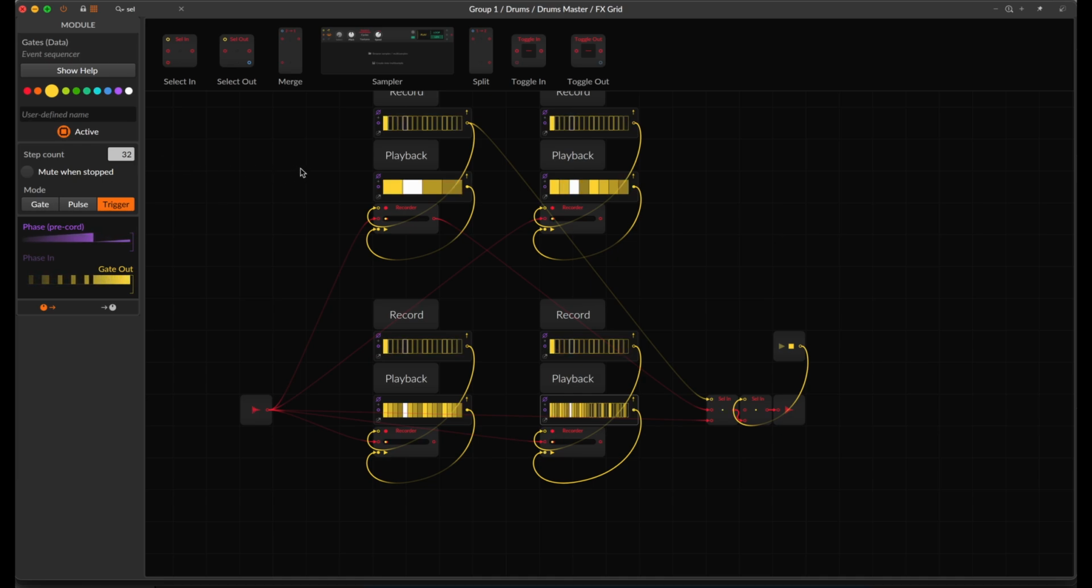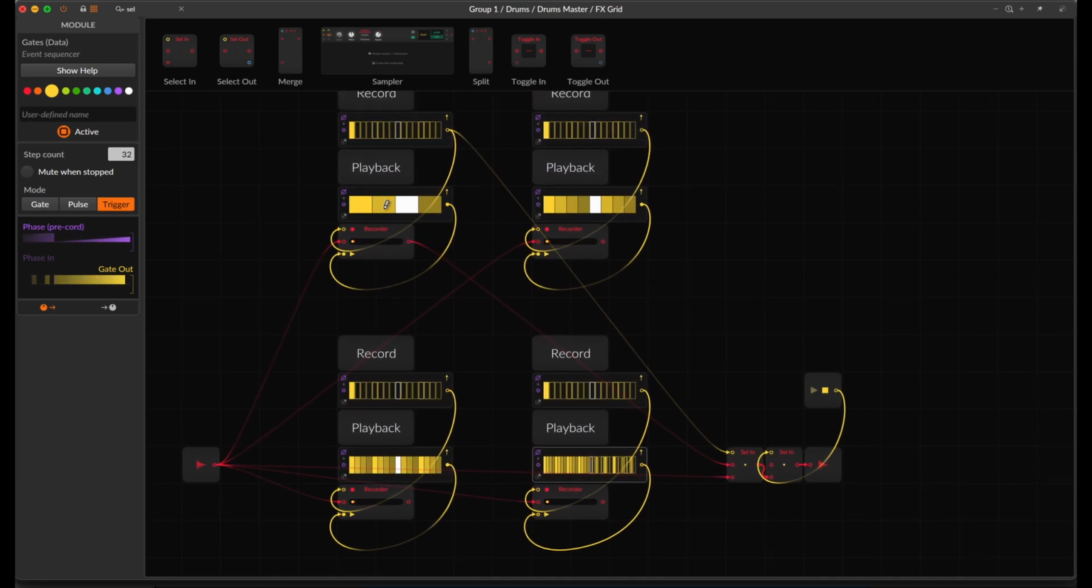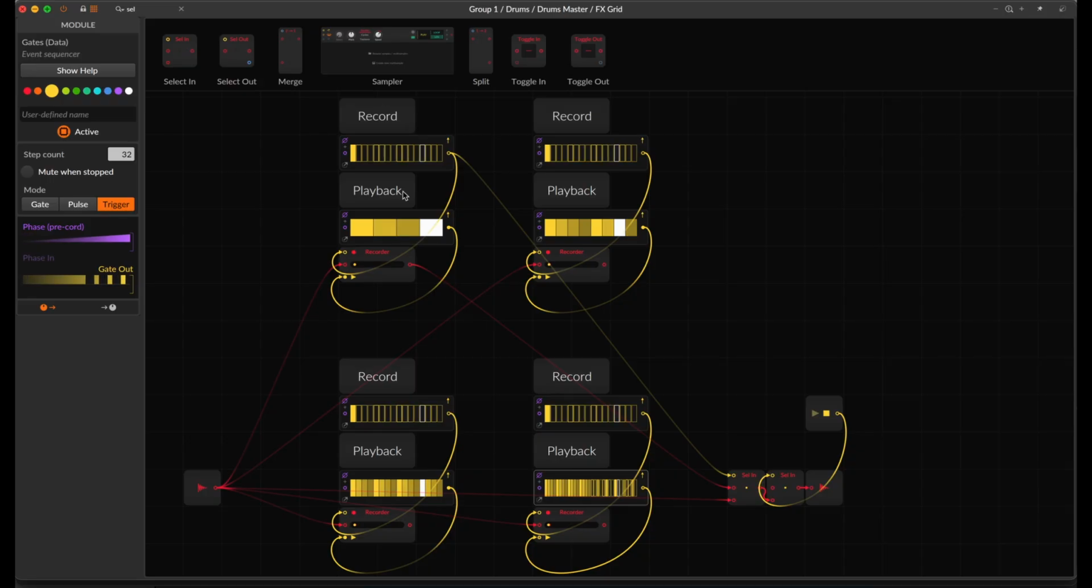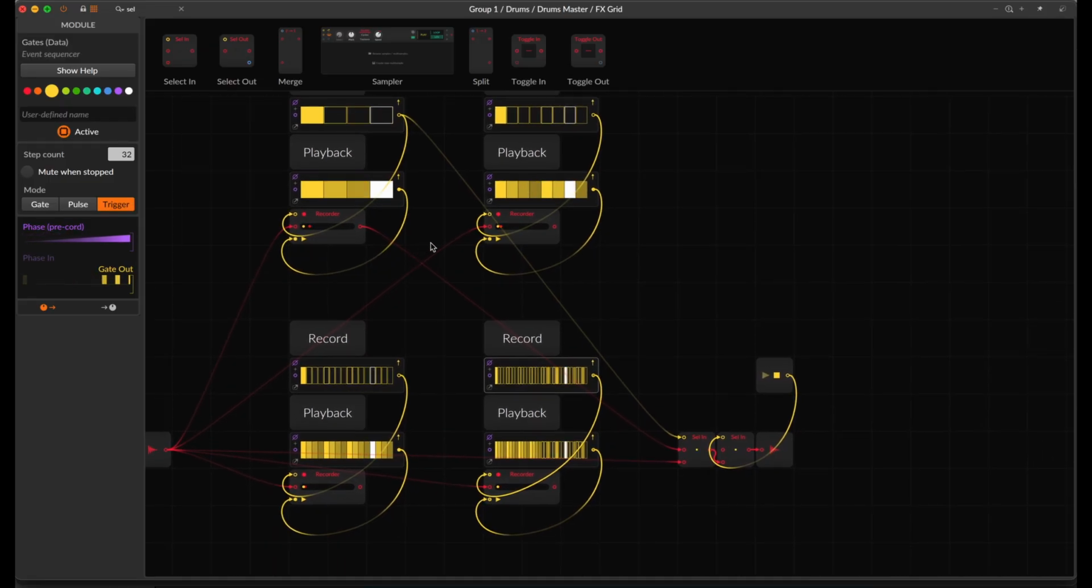So probably for the record triggers, I'll want to match them up as well. So what was this? 4, 8, 16 is correct, and 32. So now any one of these will play back differently. This one that I have selected currently will do quarter notes. This one will do 1/8 notes.